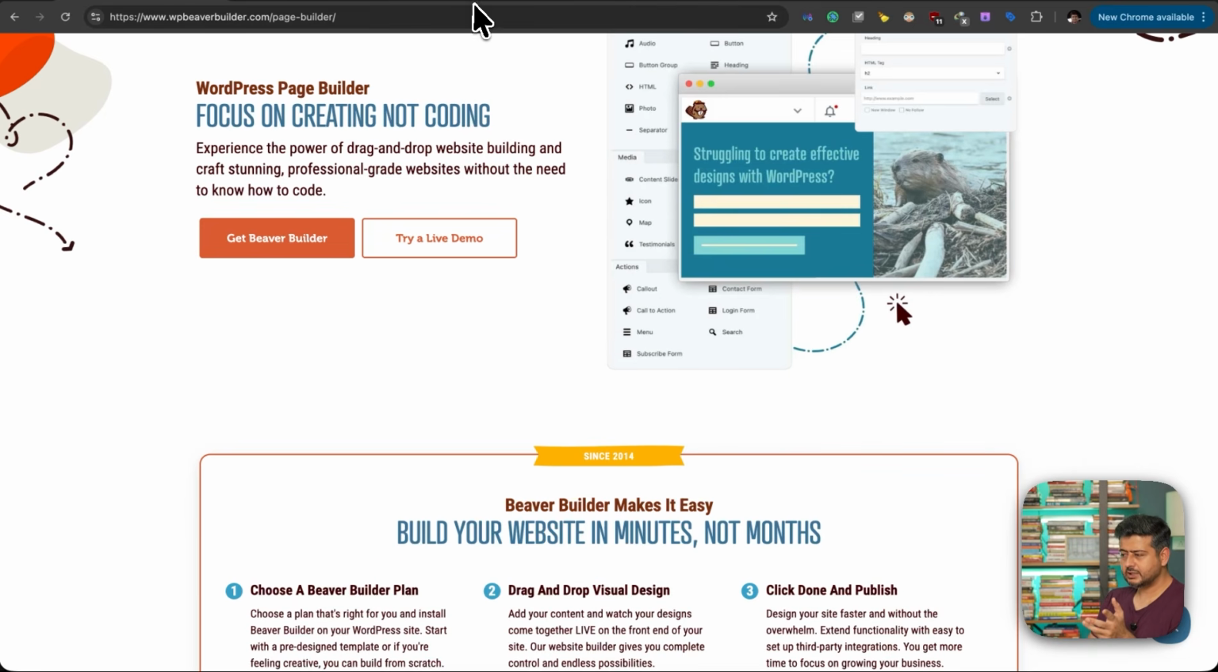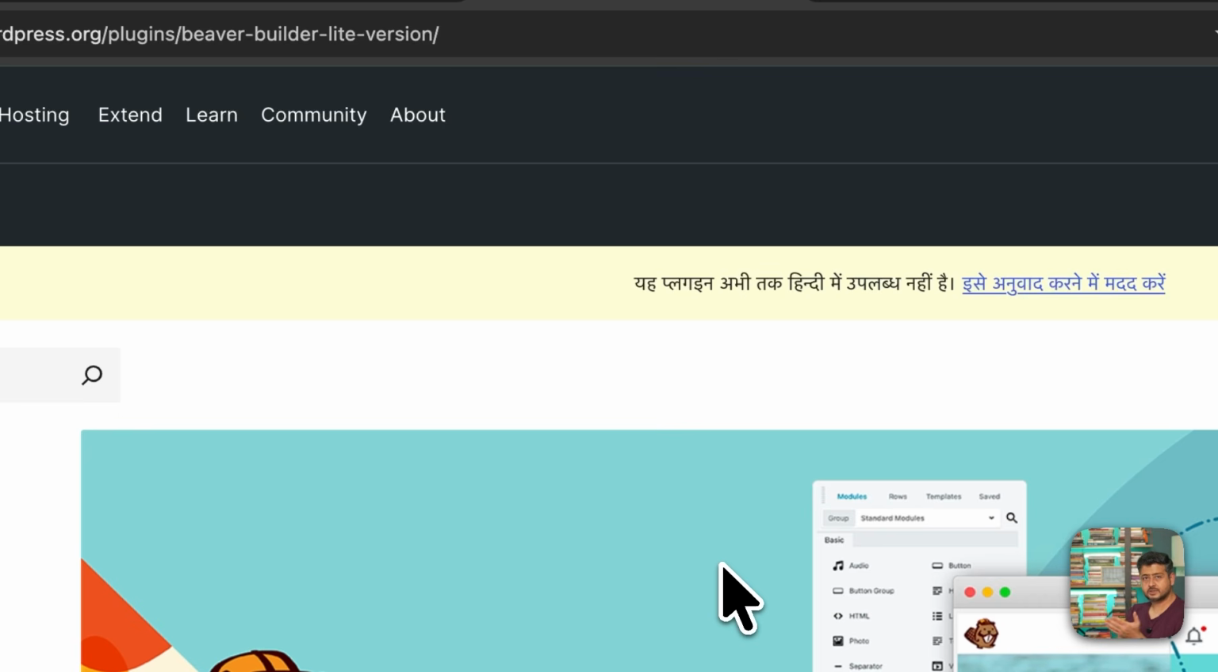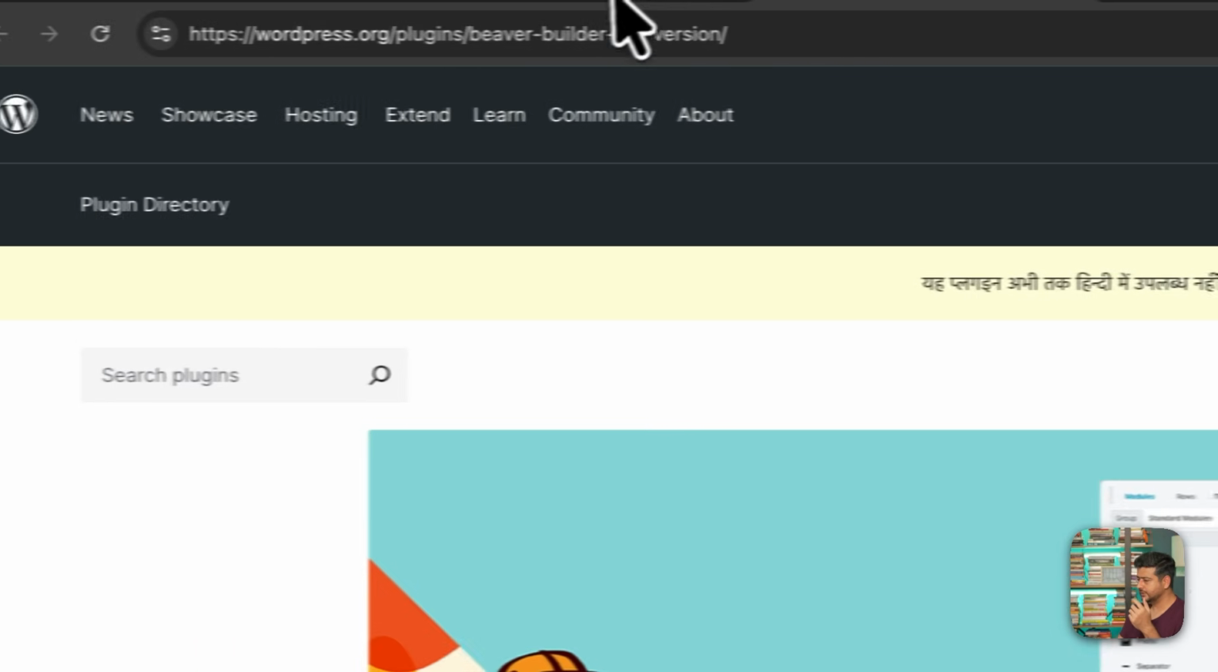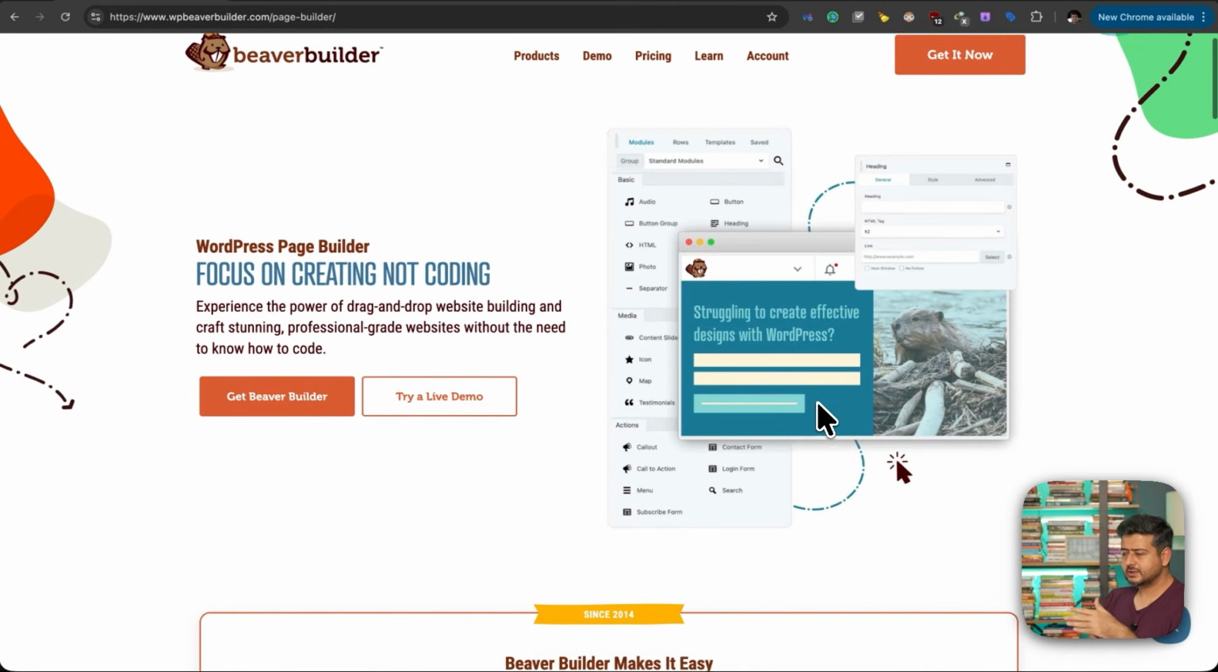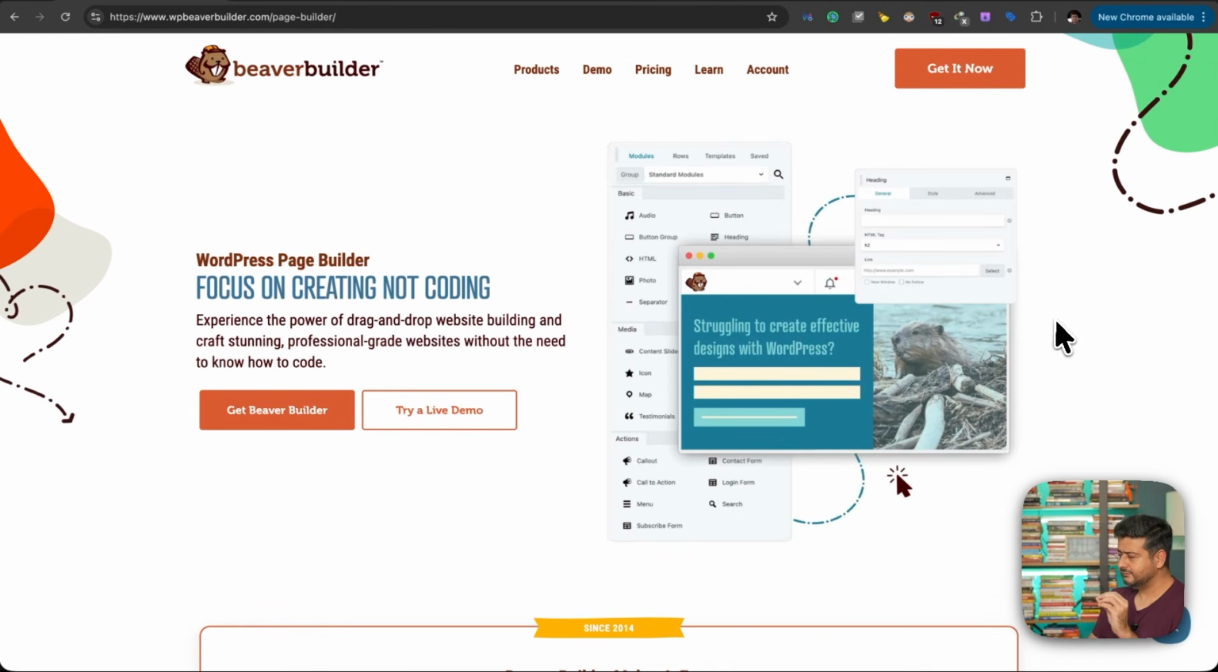It even has a free version in the WordPress repository, so you can go check it out. It has a free version. As I mentioned, SeedPlot also has a free version. So in terms of the features, you can simply just take the design, and it's very straightforward.